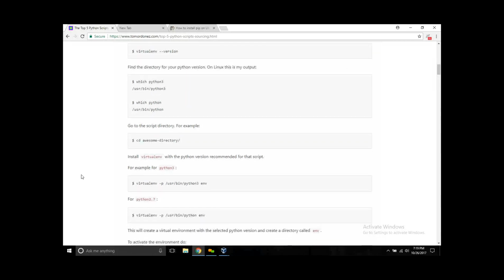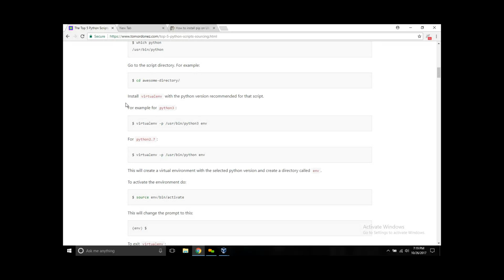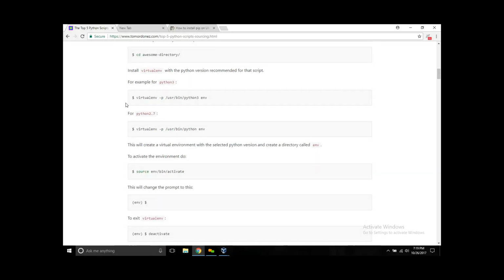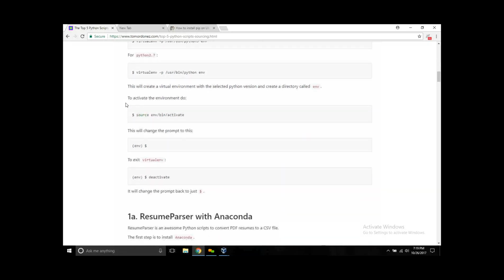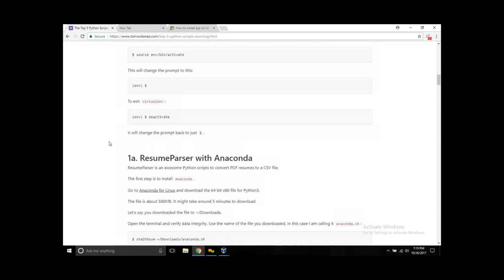Okay, so I think so far we're done here, and it says go to a script directory. So we need to do this once we start working with the script, and I'll come back to this section once we install one of the scripts. The first one that we're going to use is called resume parser. This is the first Python script, and it converts PDF resumes to a CSV file.